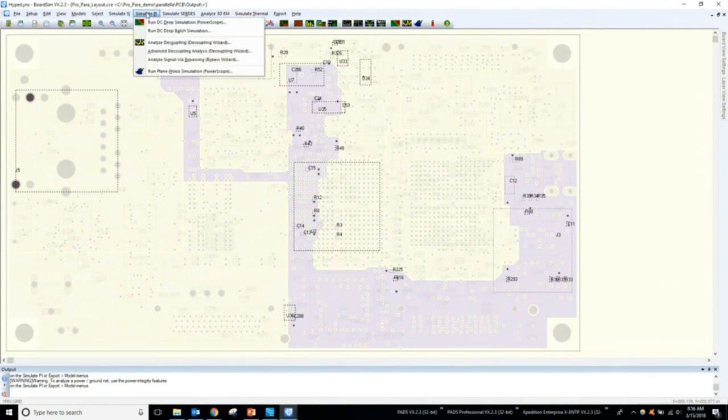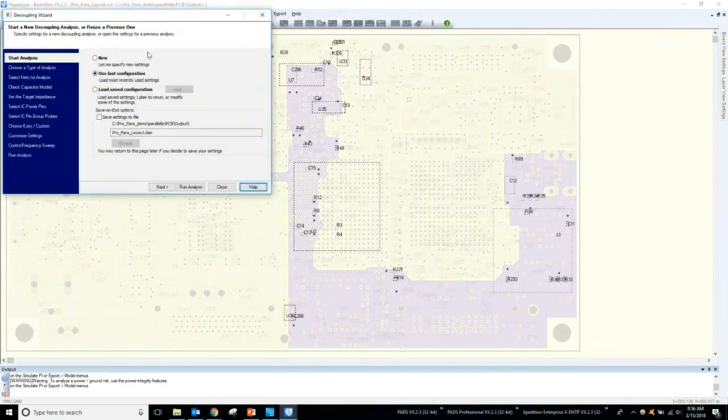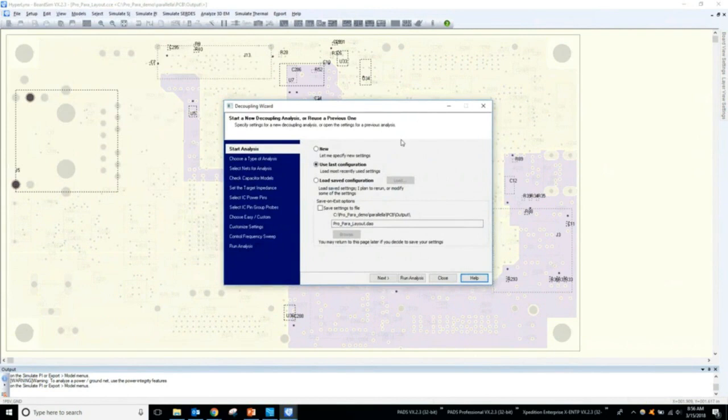There are a couple of different things. If I go to the Simulate PI tab, the first two are all to do with DC drop simulation, so I'm not going to be talking about those today. The others are Analyze Decoupling, which allows us to look at our decoupling strategy. This brings up the decoupling wizard, and here we can open up configurations that we've saved or create a new simulation scheme.